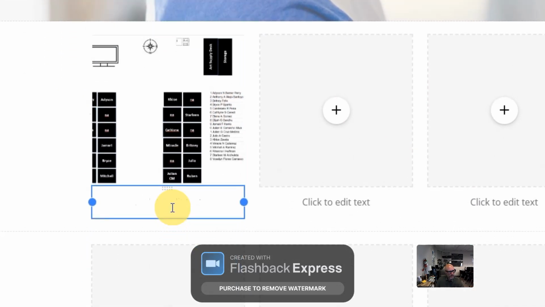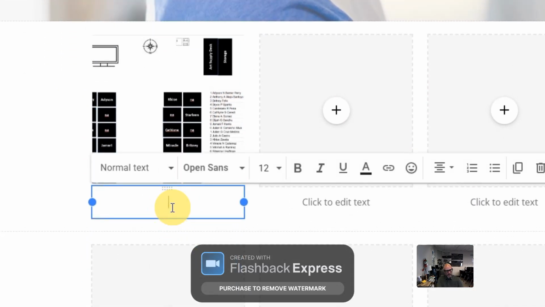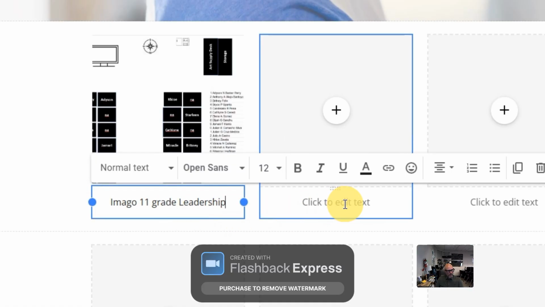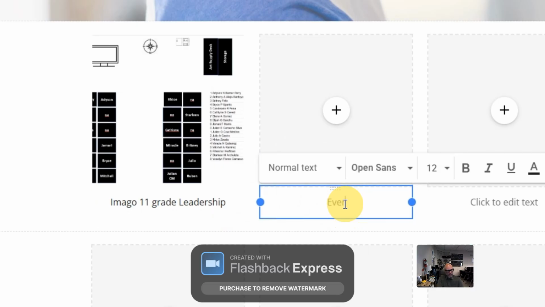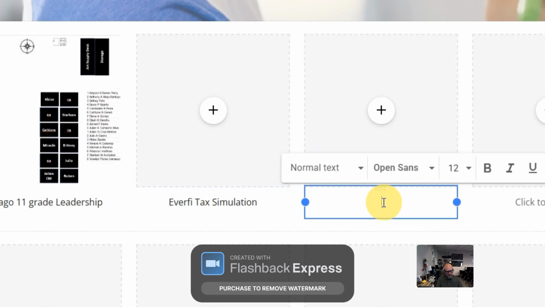And then I'm going to add the title of what it is. So let's say it was my 11th grade Imago Leadership. Actually, what I'm going to do is I'm going to name the site first. So Imago, and then I'm going to put 11th grade Leadership. And then maybe I upload one for Everfi tax simulation. And then maybe the next one I have, everybody was supposed to do CareerSafe teamwork.